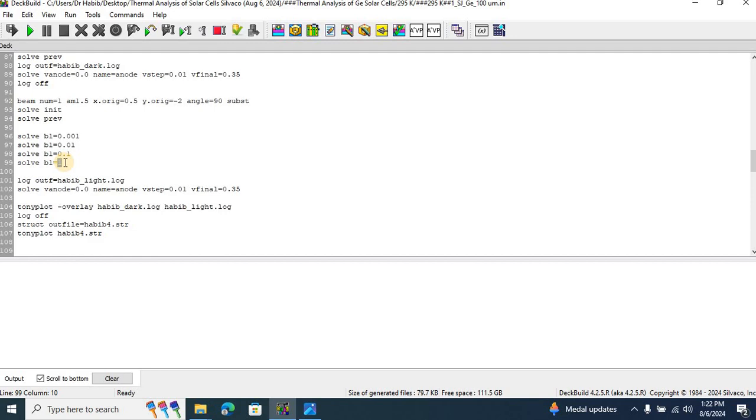But in some cases, we may encounter convergence difficulties, and we may need to ramp the sunlight intensity from 1 milliwatt per meter square to 1 watt per meter square. And that is what we did, in different steps. So in this step, we illuminate the device, and next we extract the illuminated forward biased current voltage characteristics.